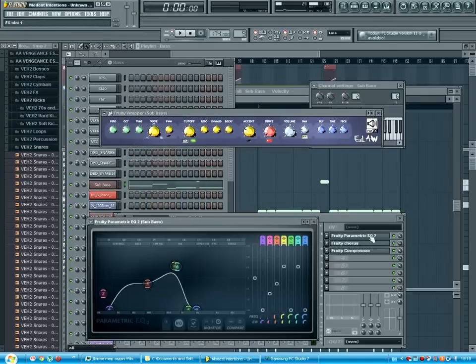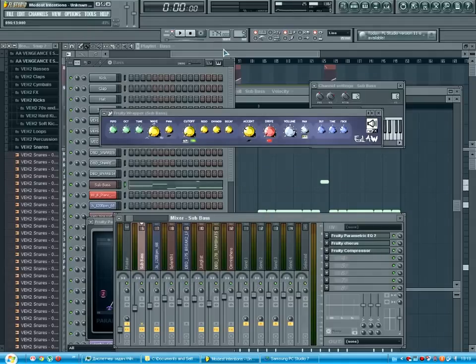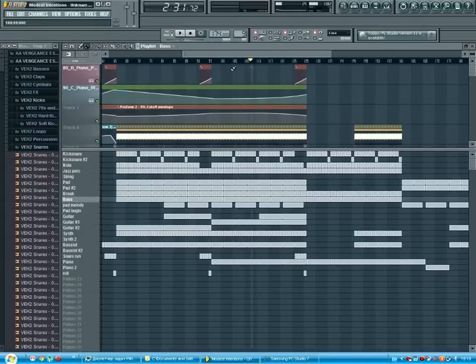I made some compressing here. As you can see, I removed so many frequencies from the basses, and it still sounds really fat. That's exactly why I love this synth. Then some basic chorus and some basic compressing. Nothing interesting here really.